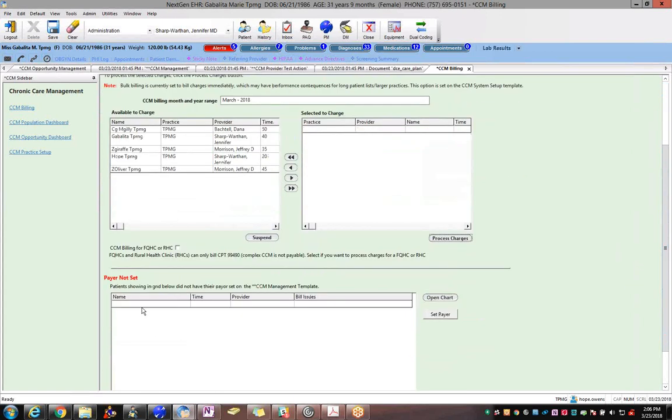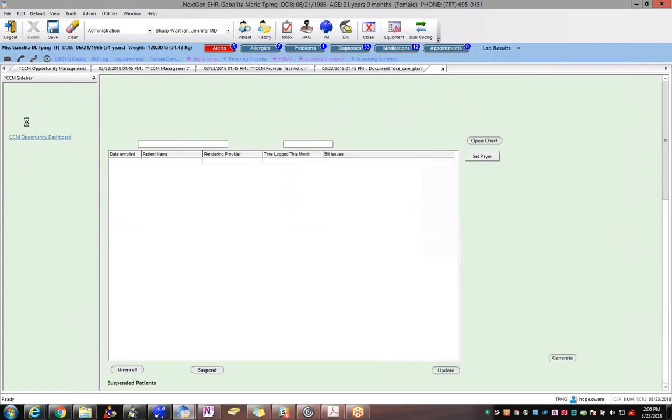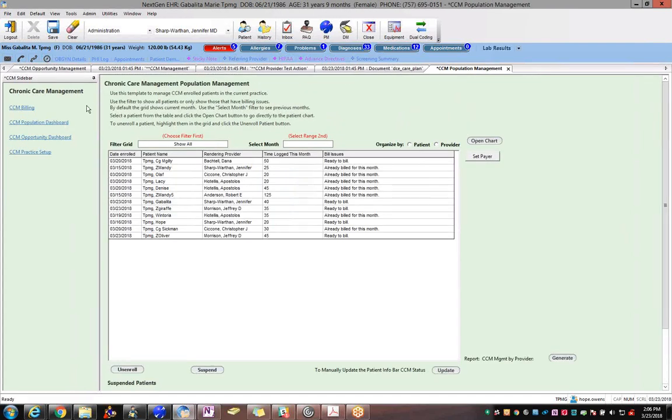And if I had enrolled a patient in CCM and I forgot to select their payer, the Medicare, the second tab on the management template, they would show here, and I could open the chart, or I could just set the payer. So again, the population, this is used to show patients enrolled. You can unenroll them, you can suspend them from it, you can pull a report from this. This is a real good system practice template to have.